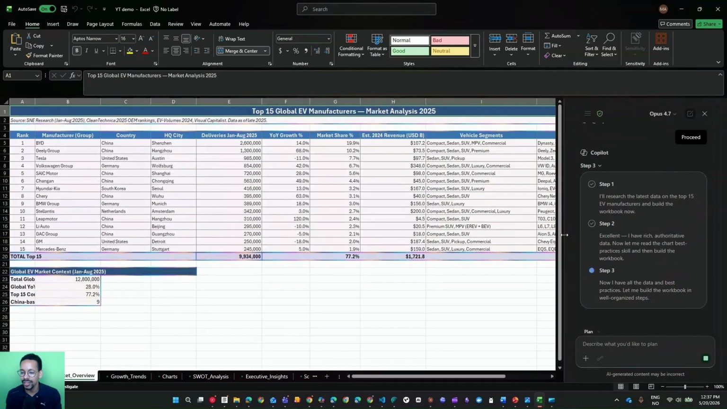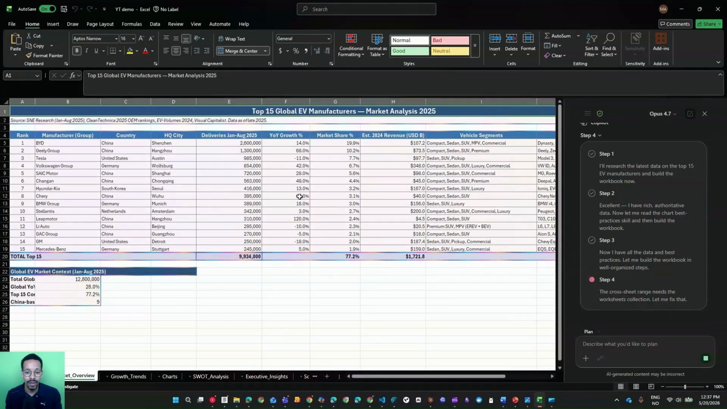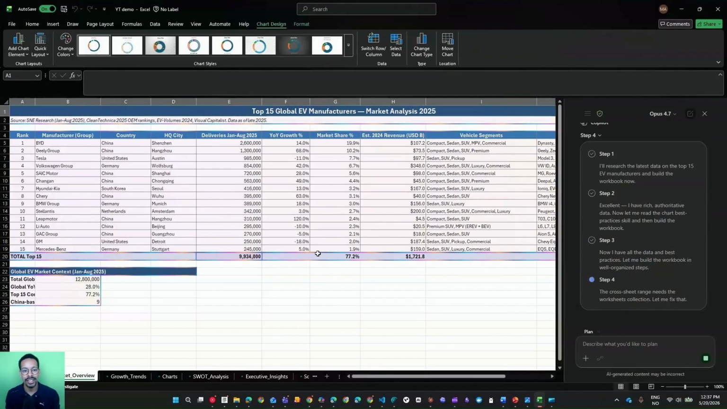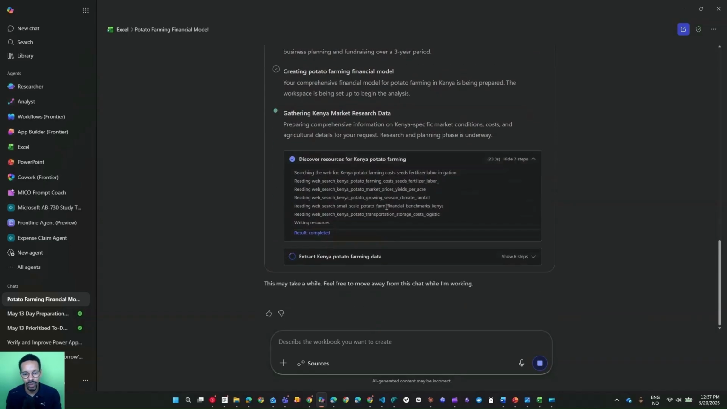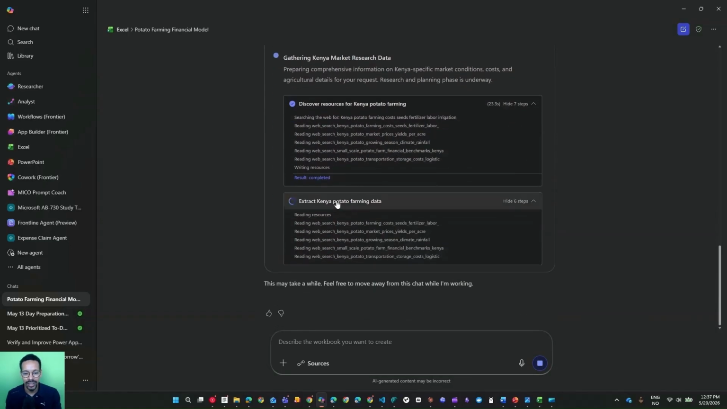So guys, this is one way to create stuff in Copilot using Excel. So you see the charts here. Copilot just found the charts and it's finding the right chart to use in there. If you go back to here, you can see Copilot is also creating my potato marketing. It's gathering Kenya market research data, and you can see the steps here. It's using web search and extracting data on potato farming.